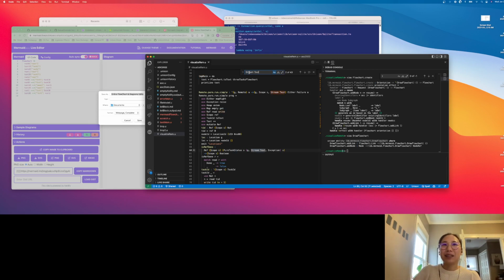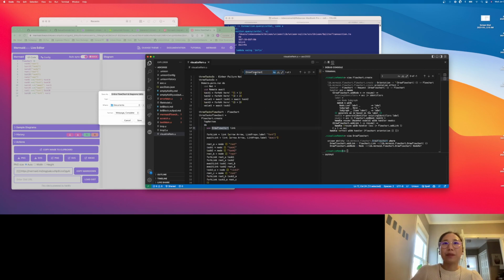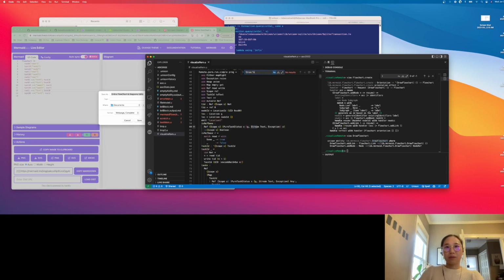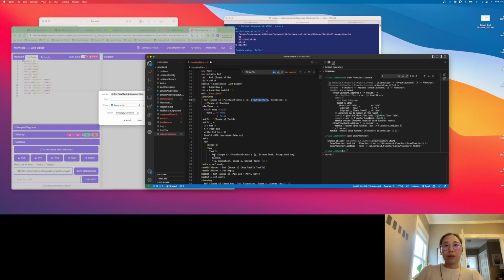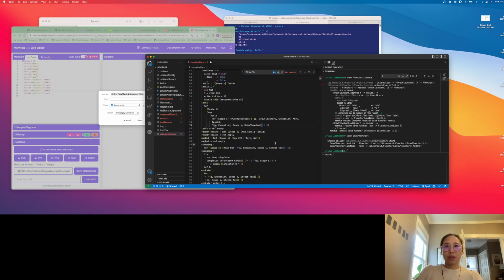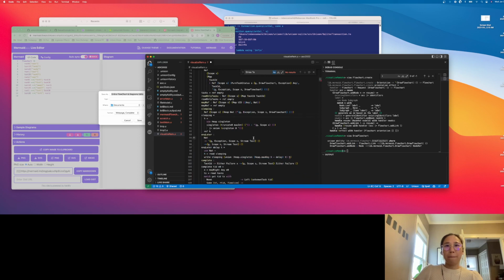Okay, and we want draw flowchart. We had to work somewhat hard to get the local remote interpreter to compile with our stream decision. So I'm going to change all of these to draw flowchart. Draw flowchart. Draw flowchart. Huh, I'm surprised this compiled. Draw flowchart. Draw flowchart.